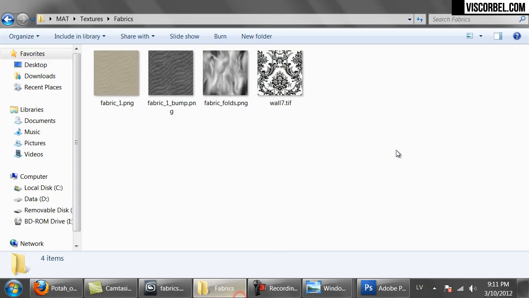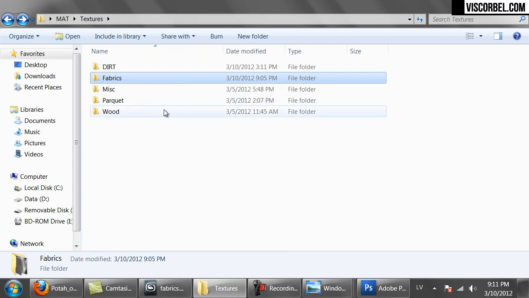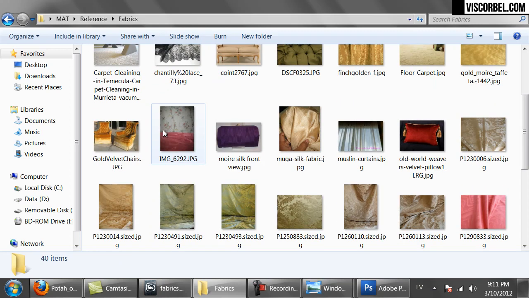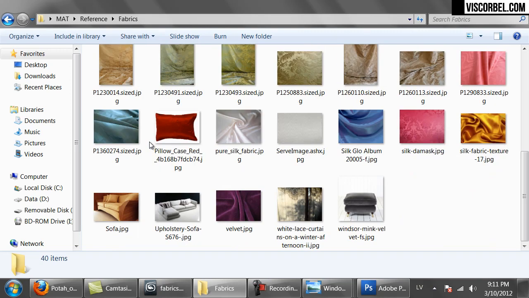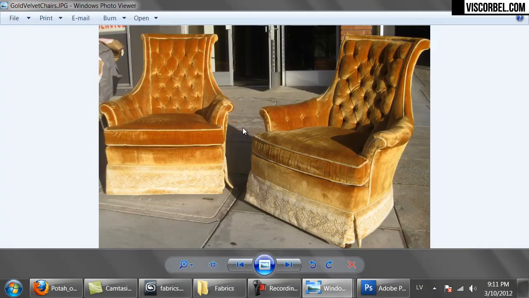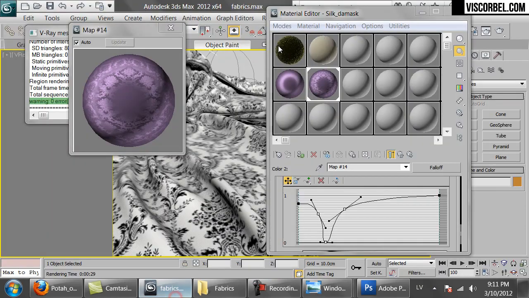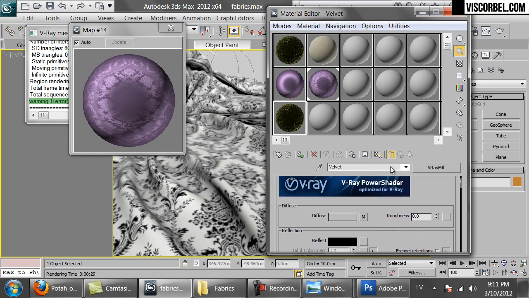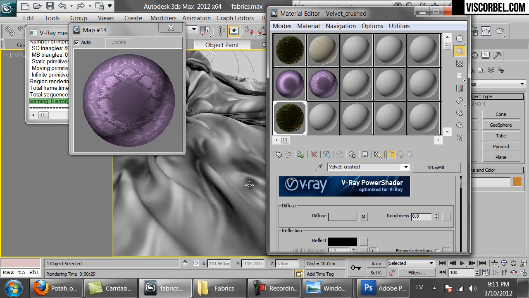So another fabric I want to show you is crushed velvet. Okay, I'm going to find an example. Here it is. Just like the regular velvet, but with some sharp patterns on it that are much brighter. So let's copy this here. Rename to velvet crushed and assign to our material.